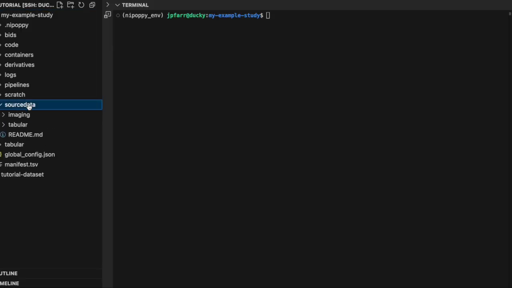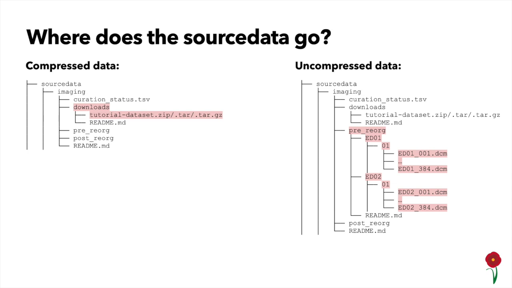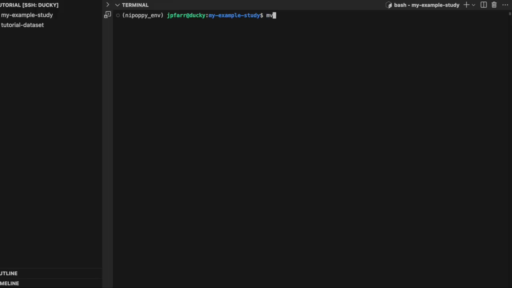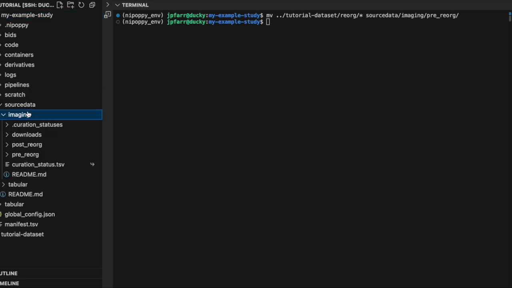Since we are starting with unorganized source imaging data, our work in this step will happen in the source data imaging directory. Depending on the shape of the dataset, the data should be put inside the downloads directory if your dataset comes as compressed or archived data, or in the pre-reorg directory otherwise. In this tutorial, we will work with our example dataset, which are uncompressed DICOM files. If you are using our tutorial example dataset, please move or copy the subject folders inside the imaging pre-reorg directory. If you haven't downloaded the data yet, please follow the link in the description of this video to do so.